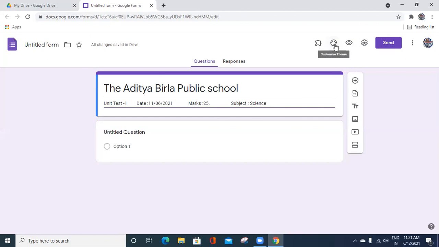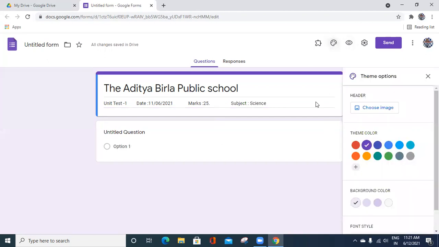Here three things are there: customize theme, preview, and settings. Before going to the question and answers, this one slide. This is the question and answer slide, untitled question. First, I will show you customize theme. Here, about the Aditya Birla Public School, if you want to add your school logo or anything, a header, here choose an image.